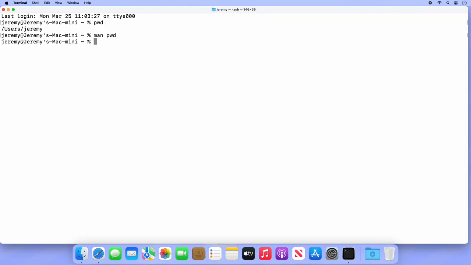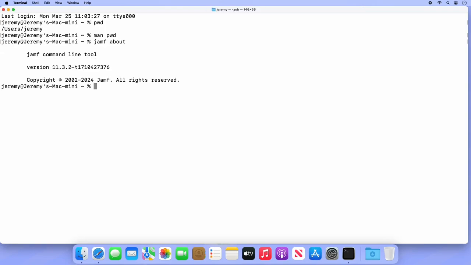Now that we've got some practice using Terminal, let's focus on the Jamf binary. The Jamf binary is installed during enrollment and can be accessed from Terminal with the command jamf, just as we did with the pwd command. Let's practice with Jamf binary commands. Enter jamf about and press return. The command runs, printing out the name, version number, and copyright date of the tool.